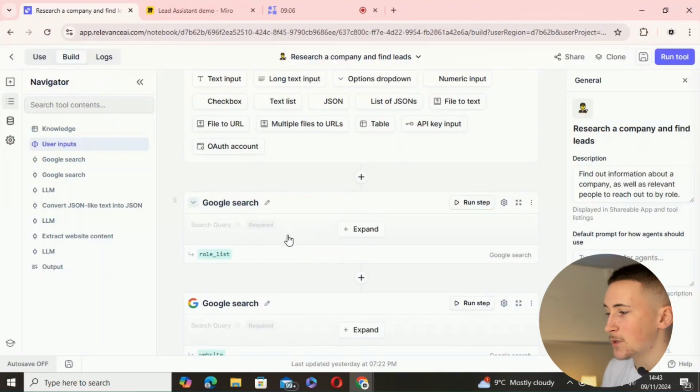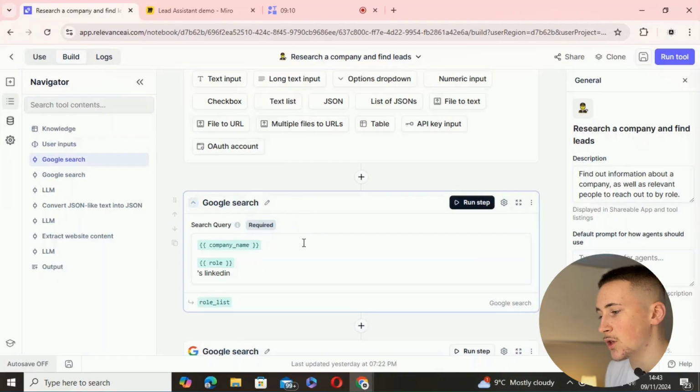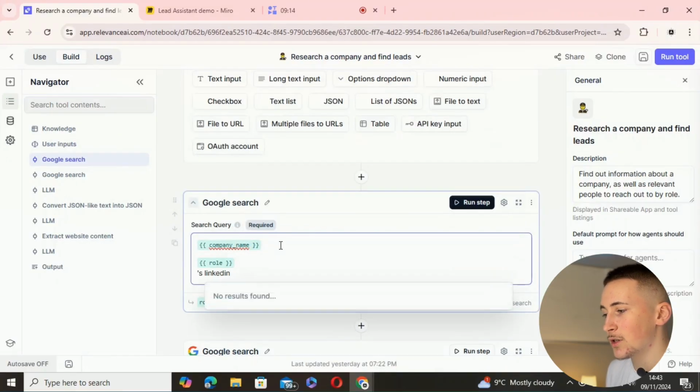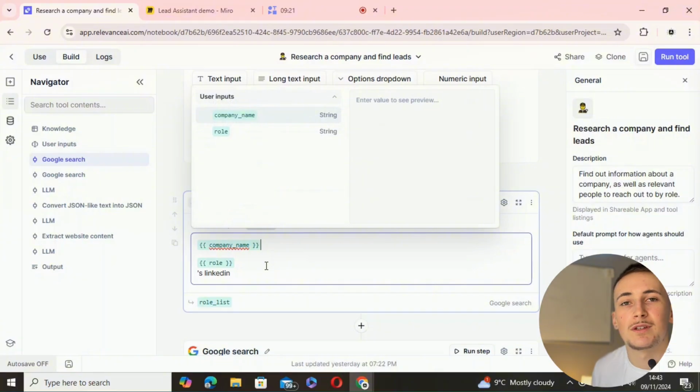So this tool would be used after that list of businesses has been returned to the user, and then the user would say something like, find me the CEO of the second one, or find me the head of marketing of the 4th one, something like that. And then for the steps here, you can see we have a couple more steps. So the first one is just a simple Google search. It's going to look for the company name and then the role's LinkedIn. So this will look something like, say the construction company is called Dan's Construction, and then the role is the CEO.